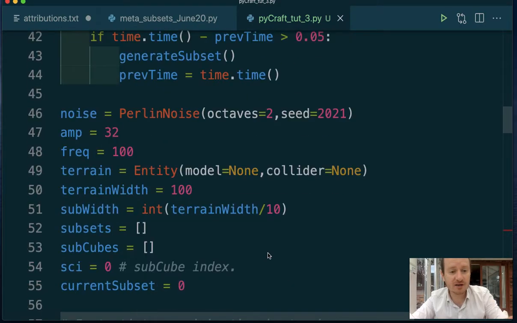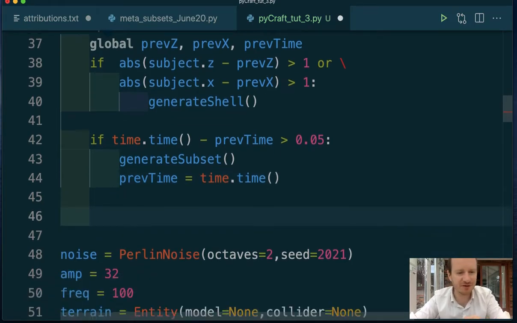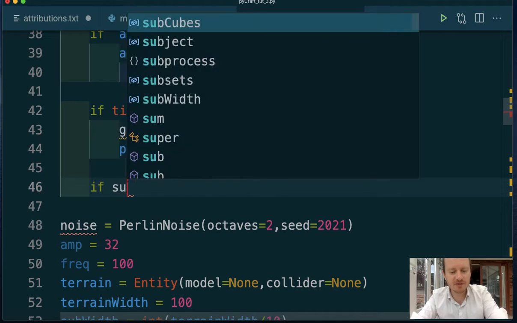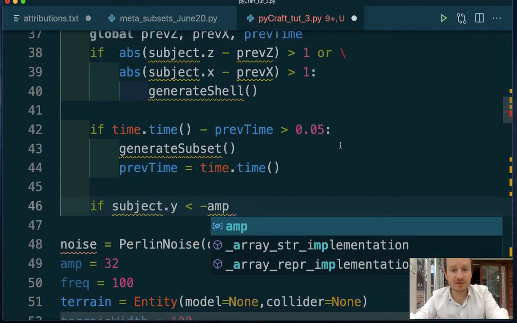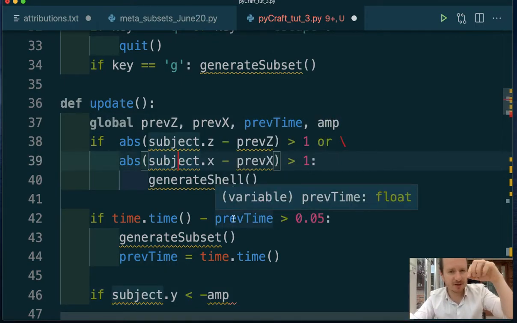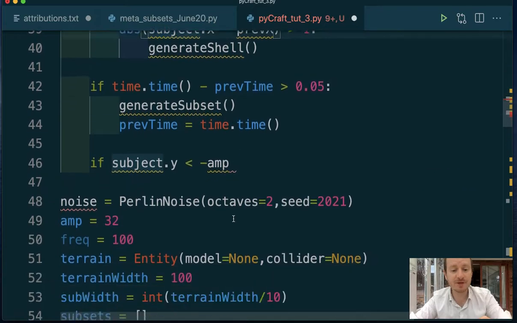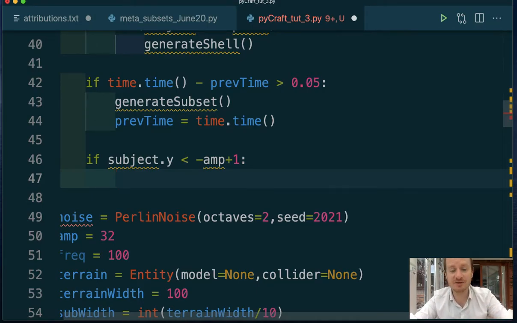Or we could just ask the following question. I think this is the way I'm going to do it. So in the update loop, in the update function, I'm going to say if the subject's y position is less than, let's say, -10, or minus the amplitude. So the amplitude is the maximum height, and therefore perhaps the maximum depth or lowest point that our Perlin terrain might generate. So if we detected we've actually fallen through, and let's just add 1 to that just to be safe. So if our position has got that low, then we need to move the subject back up to the top where they should be.